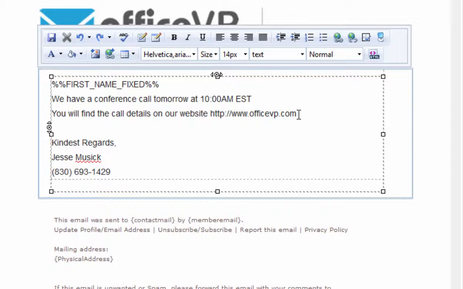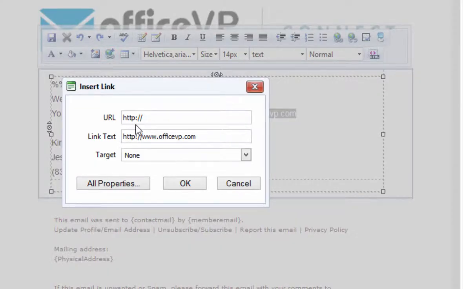We need to hyperlink the website. Let's select our URL, then move your mouse pointer to the toolbar and click the chain and insert the link. And you'll see that we have HTTP here. You always want to use http:// in every one of your URLs. Otherwise, the system will break. And the reason why is we use redirect, so we track the links clicked.